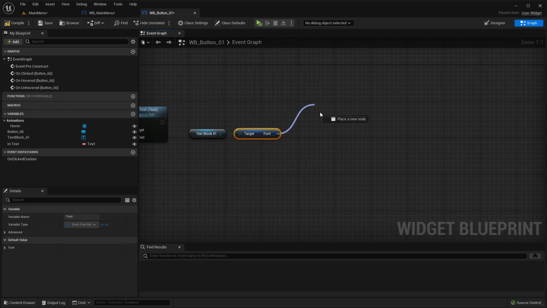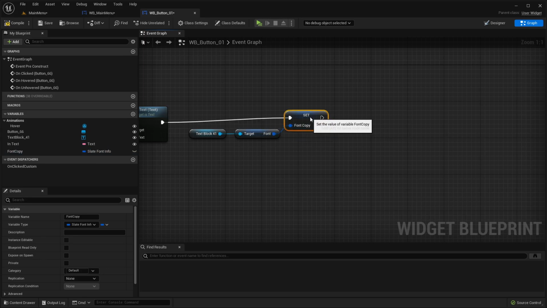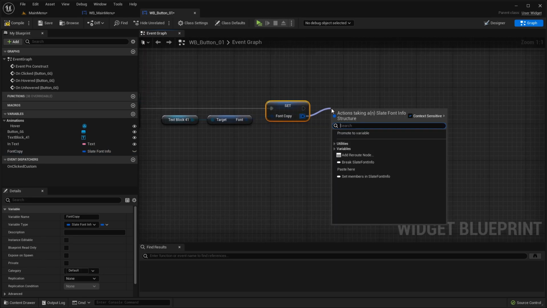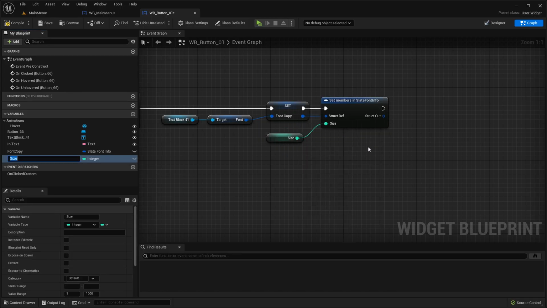and you can't change it directly in this structure, so you need to promote this to a variable, I'll call it font copy, connect this one here, and in here you can now set members in slate font info. If you've selected this node, down in the details tab, go to size and tick that, and promote this size now to a variable, and I will call it font size.